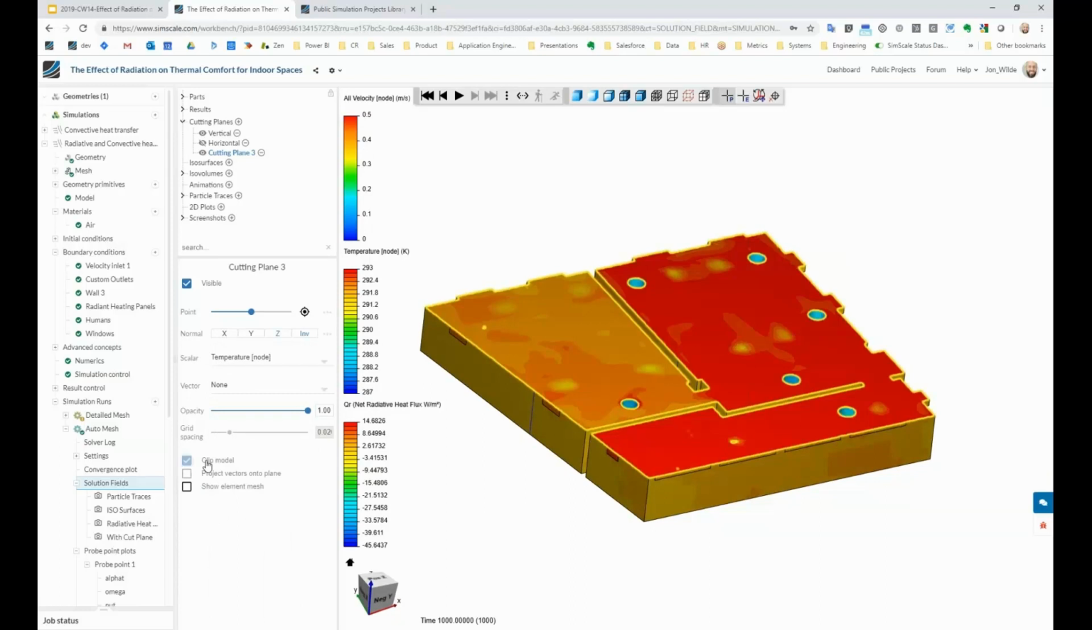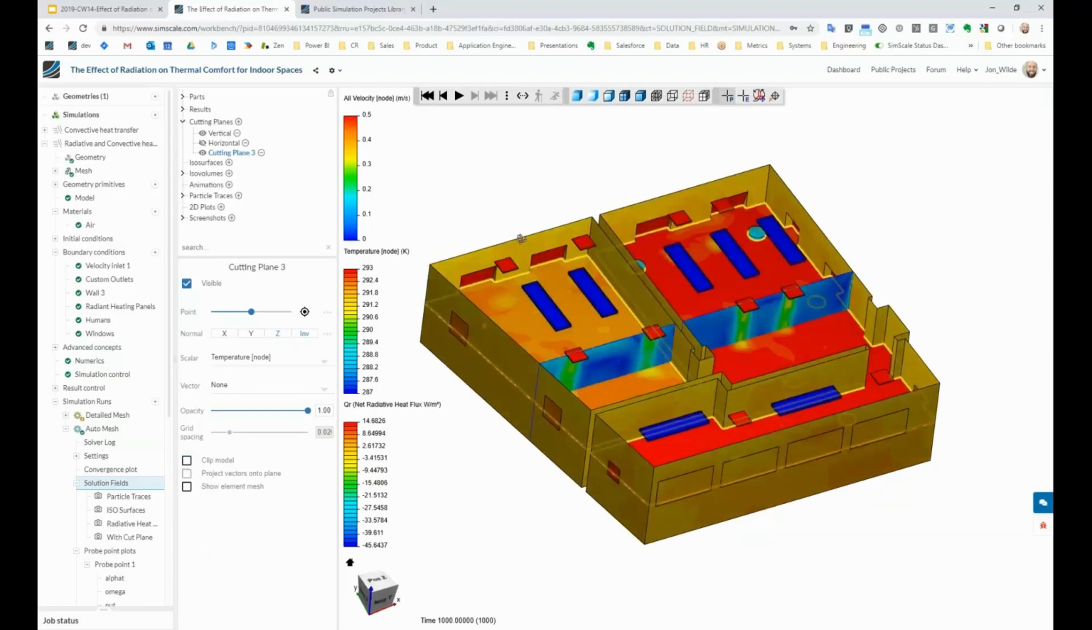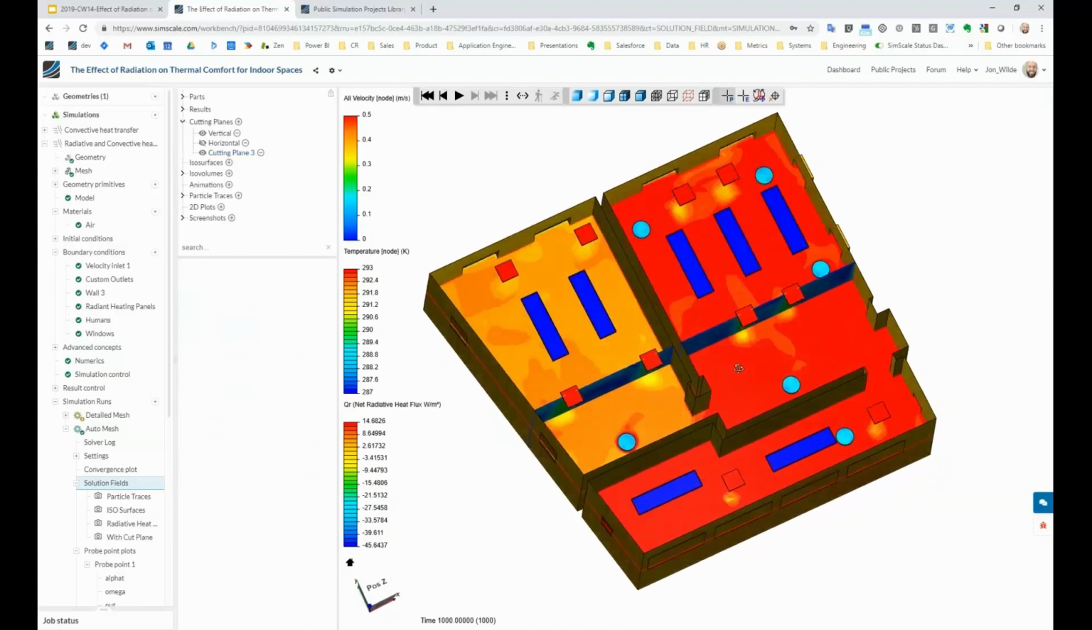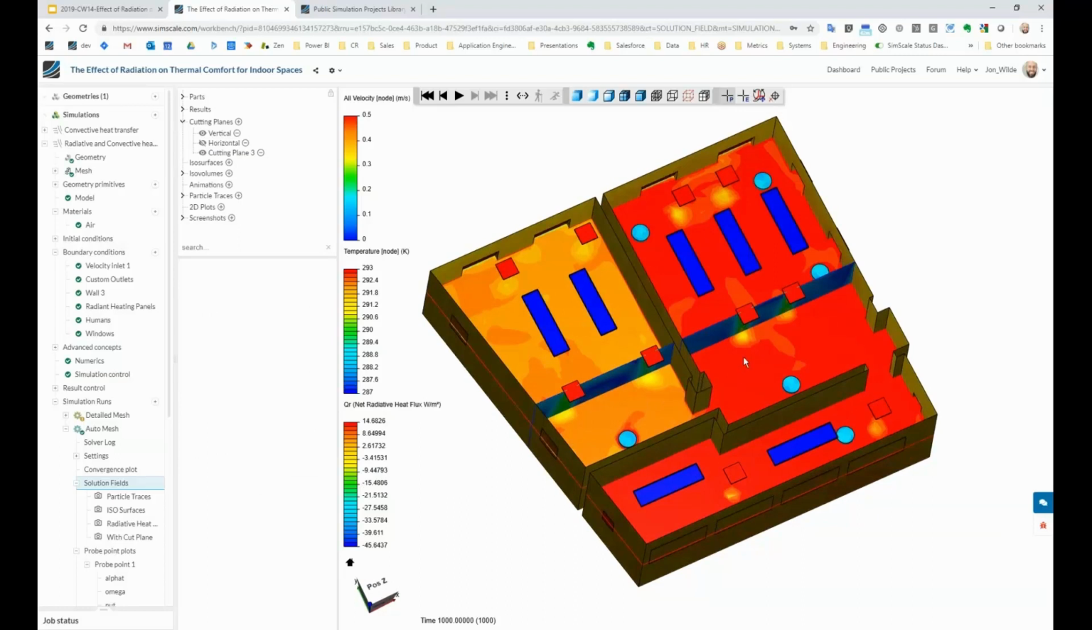And it's clipping the model right now, so I could turn that off. So this basically means that we can start to say, okay, let's take a look at the model and understand where people are comfortable, where they're not. What is the temperature in different regions? What is the flow rate?